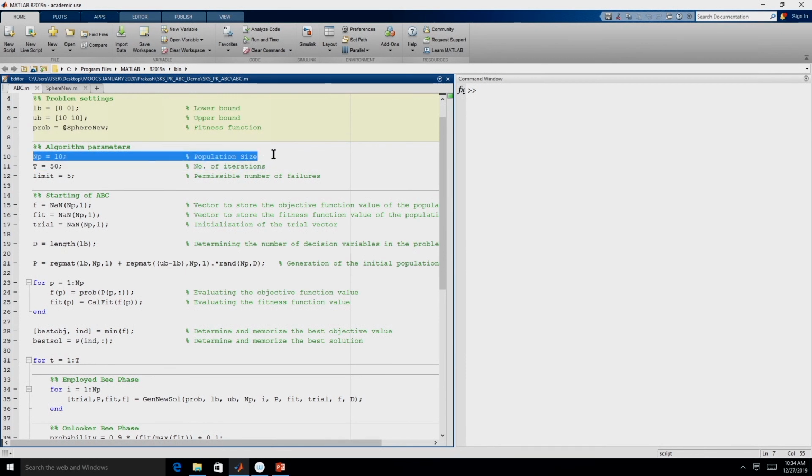One is the population size or the number of food sources, the other is the number of iterations, and the third one is the limit. So, we set these values. Here we have directly taken NP, which indicates the number of onlooker bees, the number of employed bees and the number of food sources.